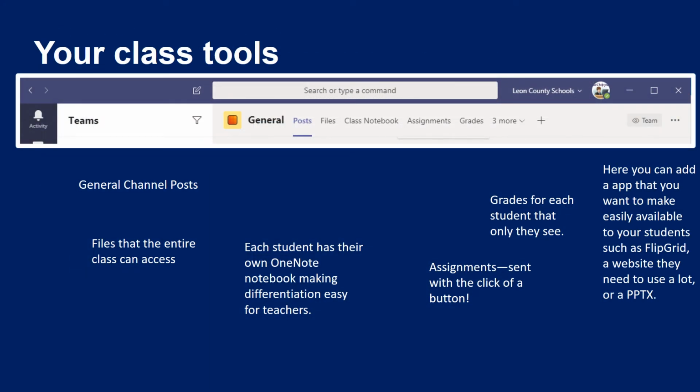Across the top of the page are the tools that automatically come with a Teams classroom. It makes sense that they follow the needs of a traditional classroom. We've already examined the general channel, which houses the community chat feature. Next is the Files tab, which is your filing cabinet for the class. To the right is the Class Notebooks tab.